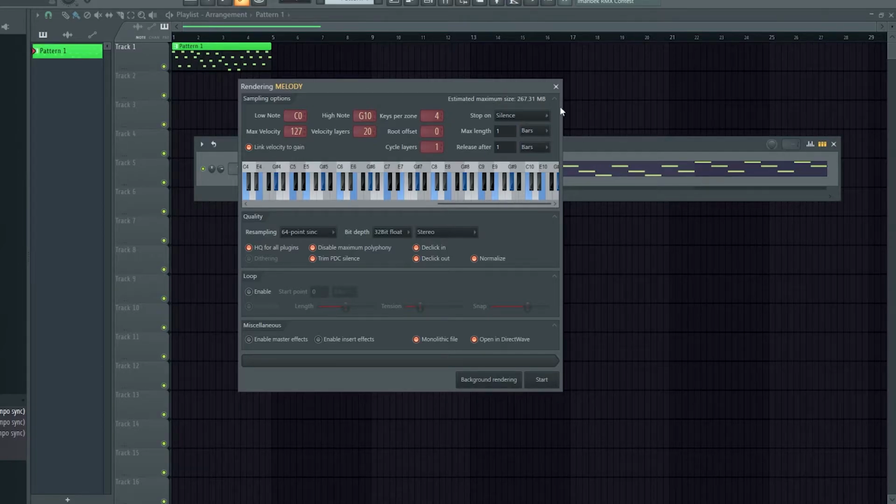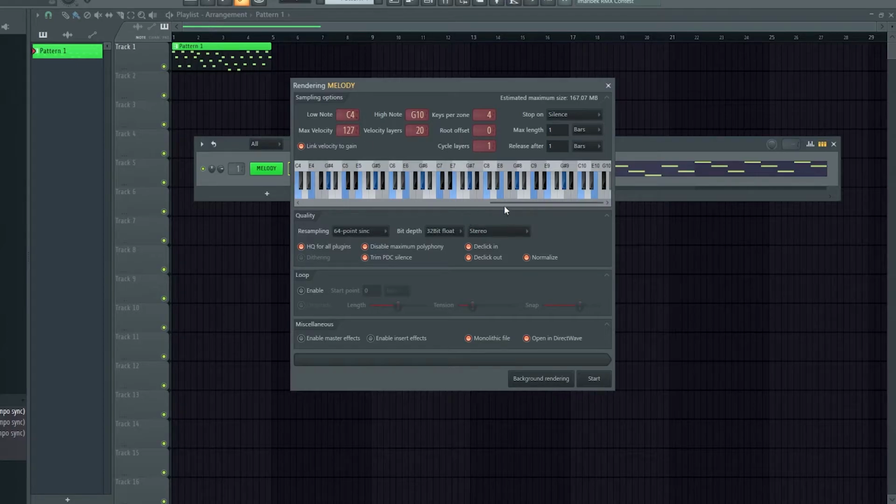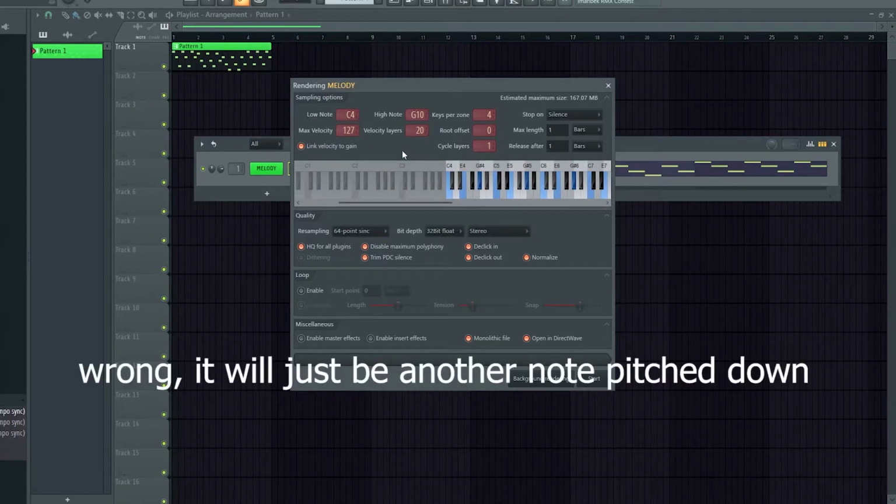What you're going to want to look out for is your estimated maximum size. So this is your RAM, I'm pretty sure. If you've got a lot of RAM, don't worry about this, but if your computer struggles with some VSTs, make sure to keep an eye on this and don't let it get too big. But I'll go through all of these now. We've got low note, so this is where the sampling will start. So I've had it on C4. Any note below C4 would just be silence.